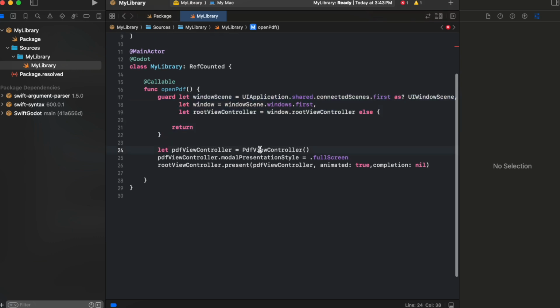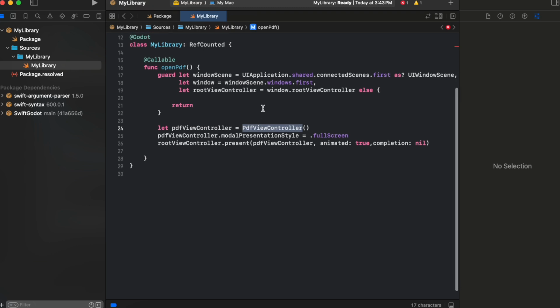Then here we are creating another view controller called PDF view controller. So yeah, you can just copy this as well. This PDF view controller is basically a new screen which will display our PDF. We have to create this file. The modal presentation style is full screen, and here we are presenting our PDF view controller. So I'll just copy this.